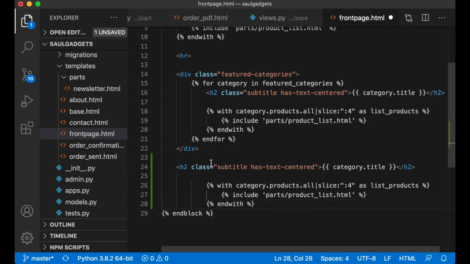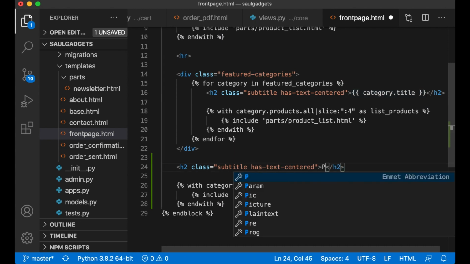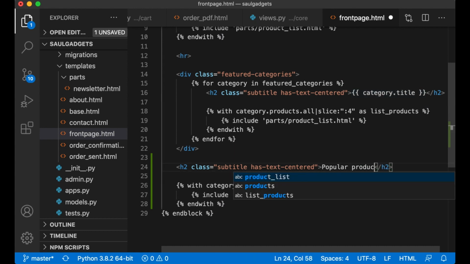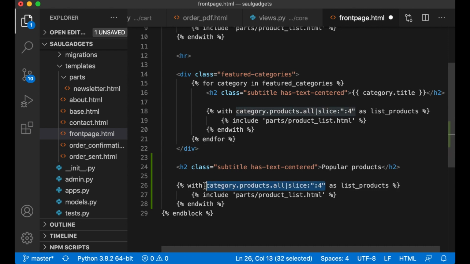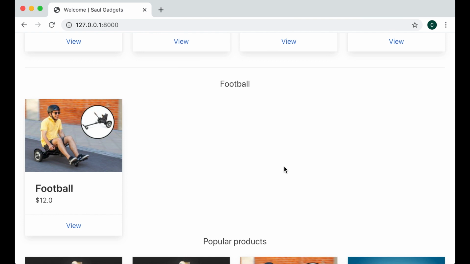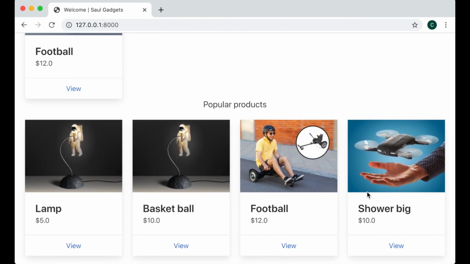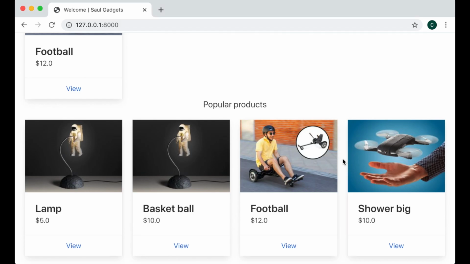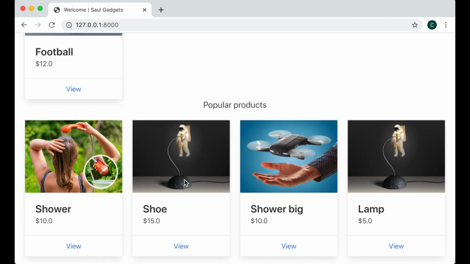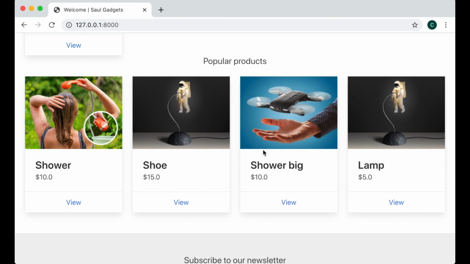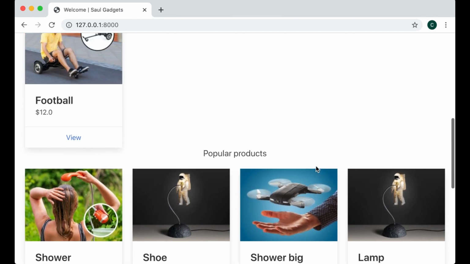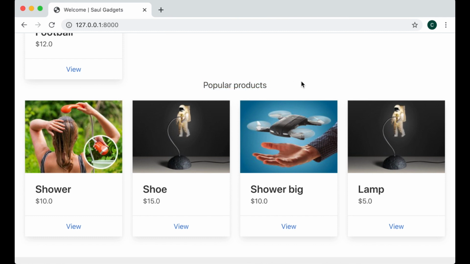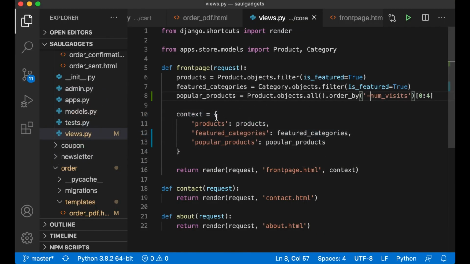paste them here, replace the title with popular products, and replace this with popular_products, and save. So now if I go back, refresh, I have the most popular products here. I see that I have them in the wrong order, so I need to change to -num_visits and refresh. So now I have the shower here, the shoe, and these have 0 views, but they are currently the most popular products anyway. And then below this, I want to show the newest or recently viewed products.